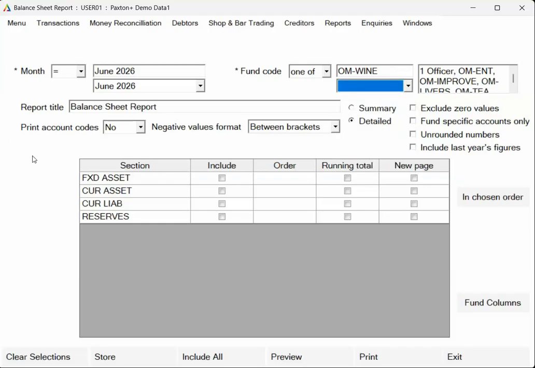Once you've made your selections, you've got some other options here. So you can choose to print the account codes on the report. You can choose to exclude zero values and have some unrounded numbers and include last year's figures if you want to. So down the bottom here, these are your report sections. So these are the headings on the balance sheet report. So each of your account codes will appear under one section. So these report sections are determined in the account code maintenance screen. That's where you attach them to the account code.